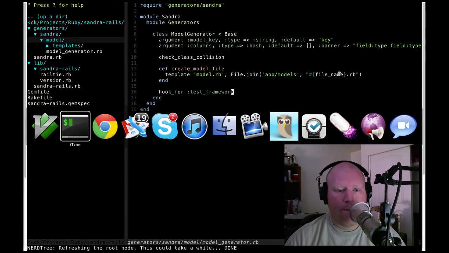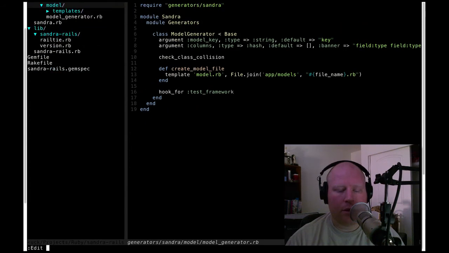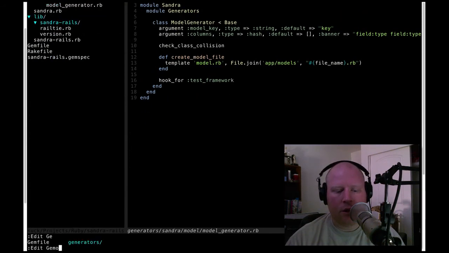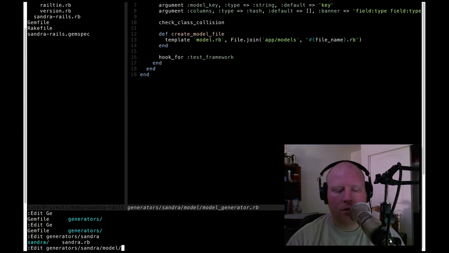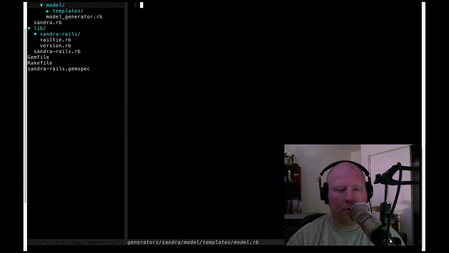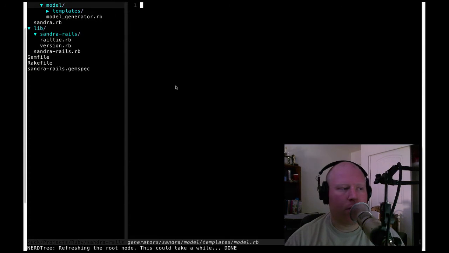And basically what we do in the model template, oh, it doesn't exist, so we have to create it. So it's in generators, models, Sandra, models, templates, and we'll do model.rb. And then what we can do here is pretty much, it's pretty self-explanatory. You just use ERB to stick in the information that you need. So the first thing that we need is a class.